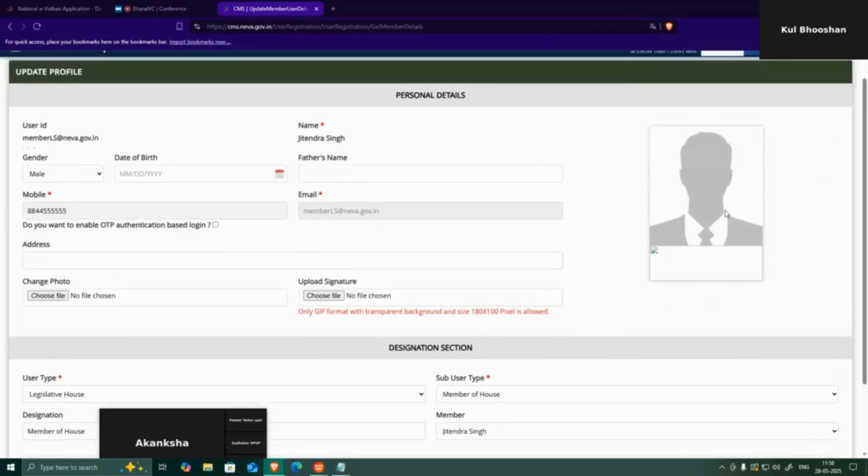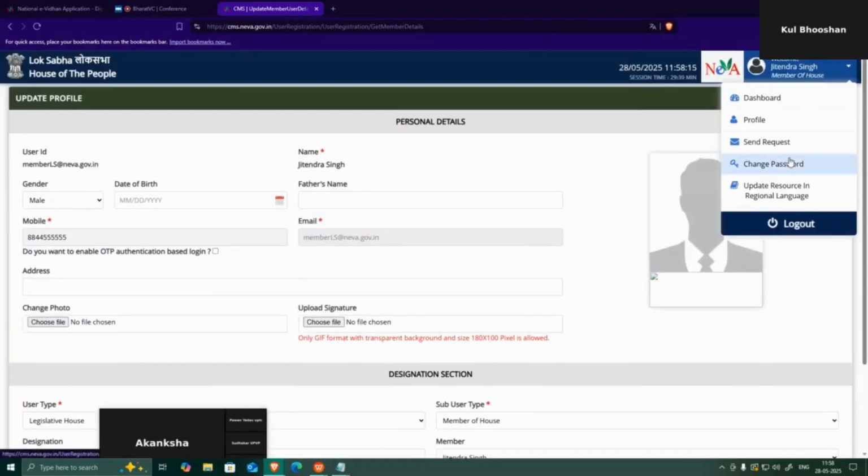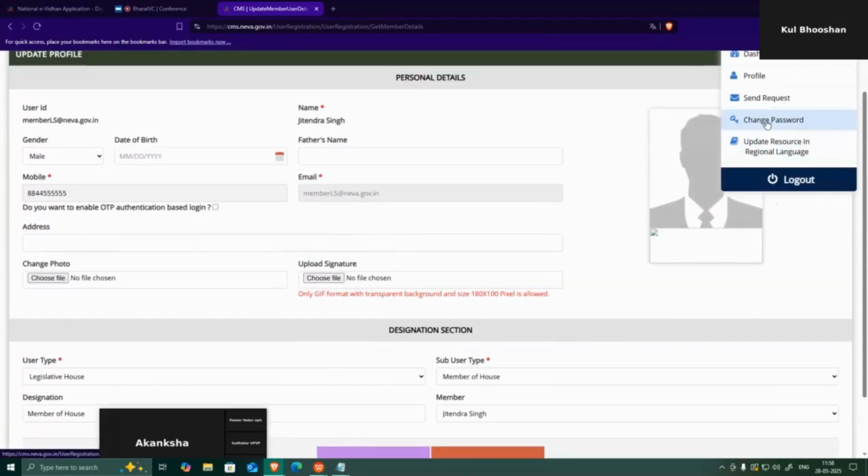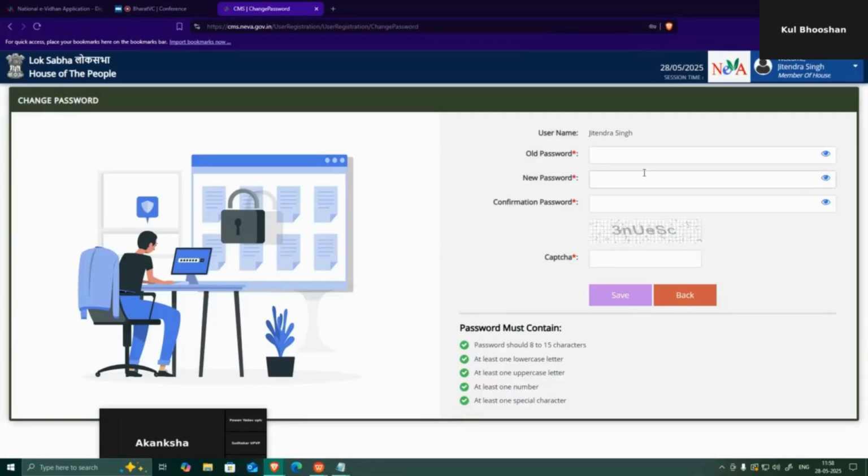And other things, if any user wants to change password, they can click on change password. After that they will enter their old password and new password, confirm, and fill in the captcha, then the password will be changed.